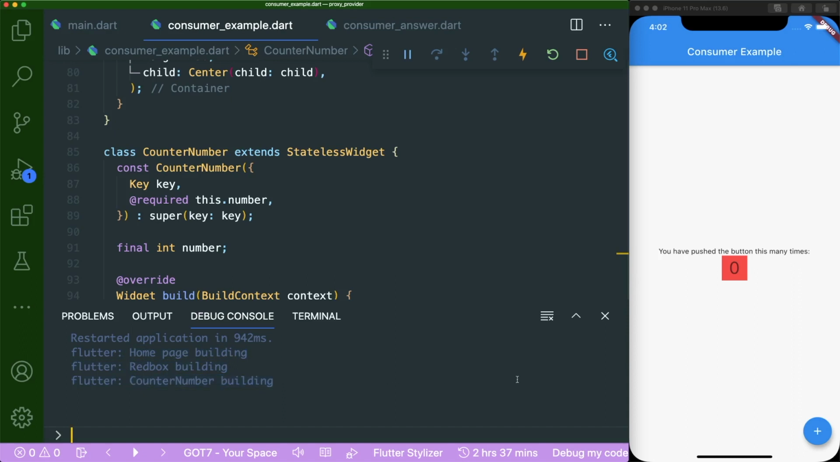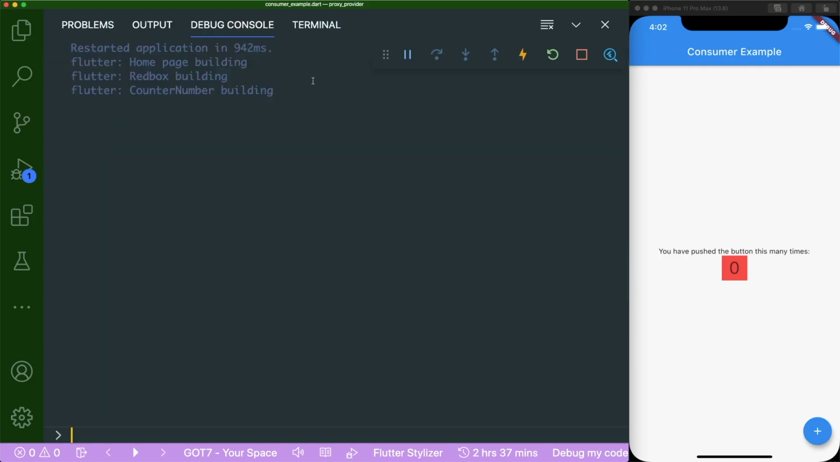Now, what do you think will happen if I press this button? Let me put our debug console over here, clear our console, and see what happens. You can see that we have incremented our value from 0 to 1 and all of our widgets that have a print statement have been rebuilt. So our home page has been rebuilt. At the same time, our red box and counter number have been rebuilt. This is pretty expensive for a simple app just to count numbers.